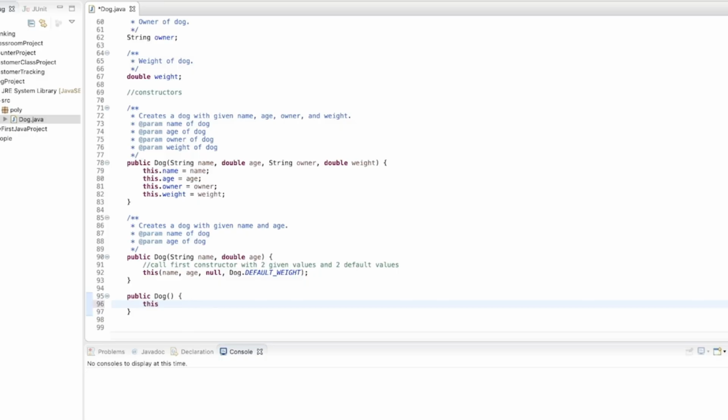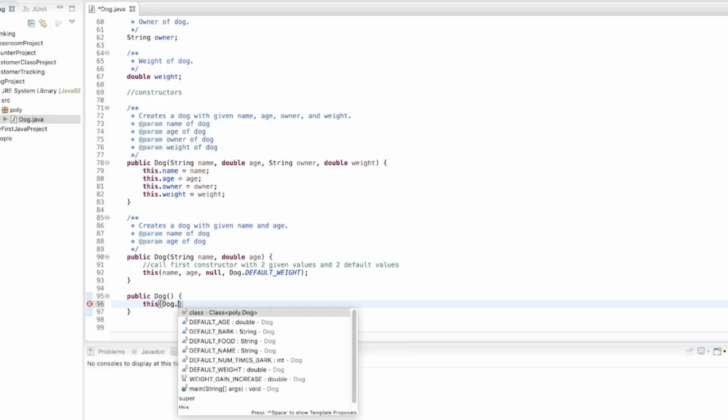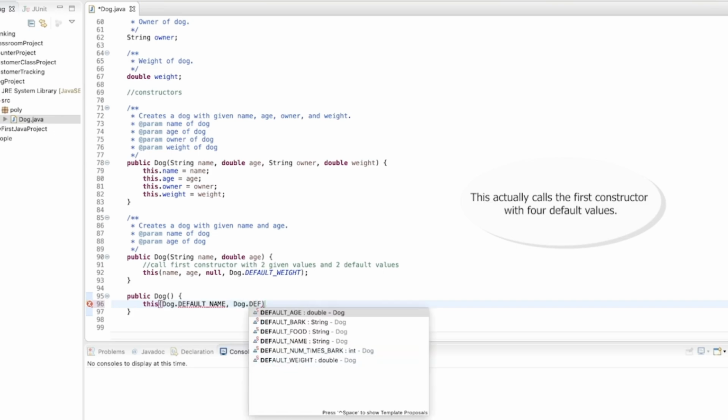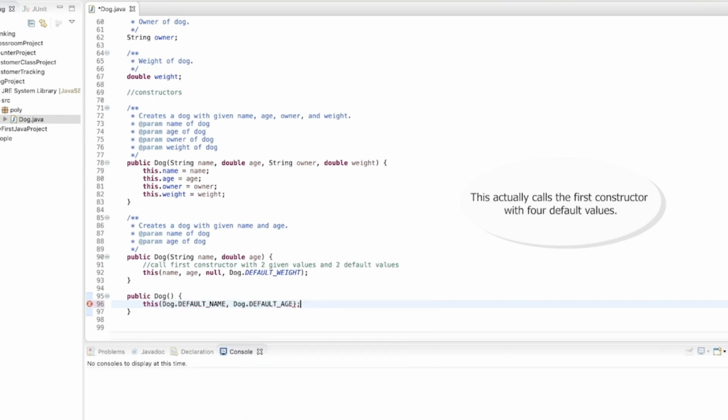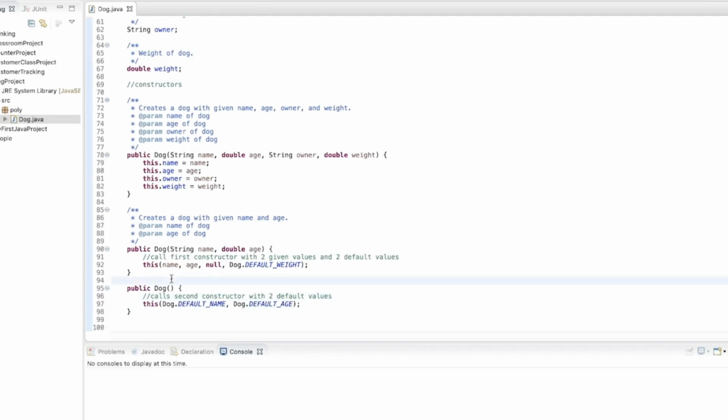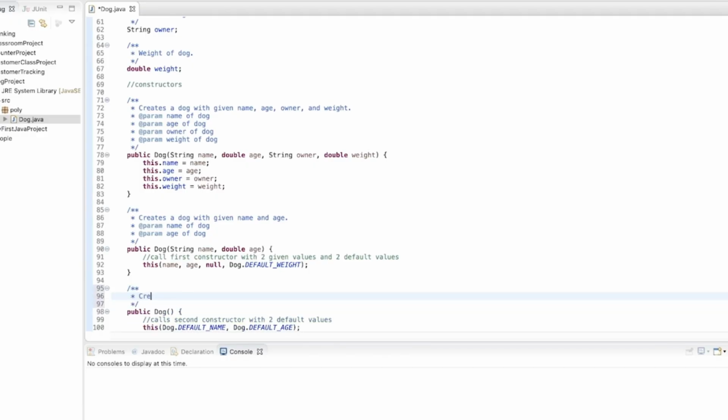To call another constructor, I use this, and I'm going to use the default name and the default age. Dog.default name and dog.default age. So this calls the second constructor with 2 default values. And this, we could say, creates a generic dog.